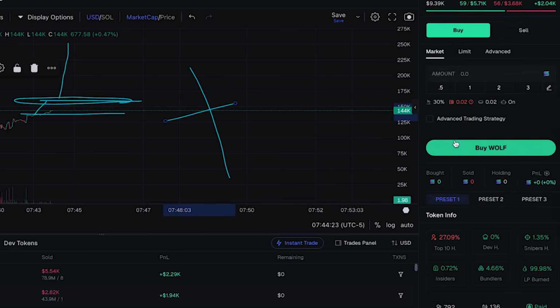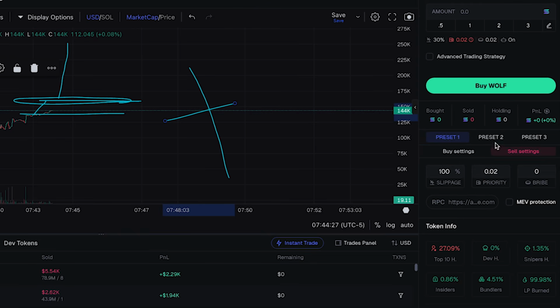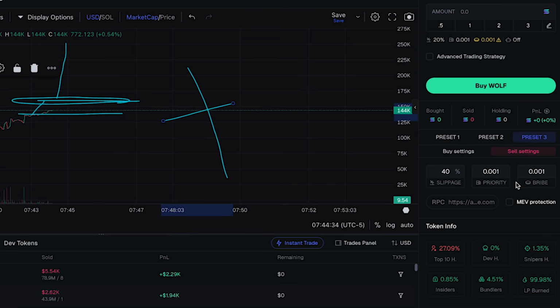So those are the settings that you're going to have, right? You could have two settings, maybe one without MEV protection, one with MEV protection, one with recommended settings, maybe one with higher settings, and maybe one with the lowest settings that you can. You can set it up however you want.